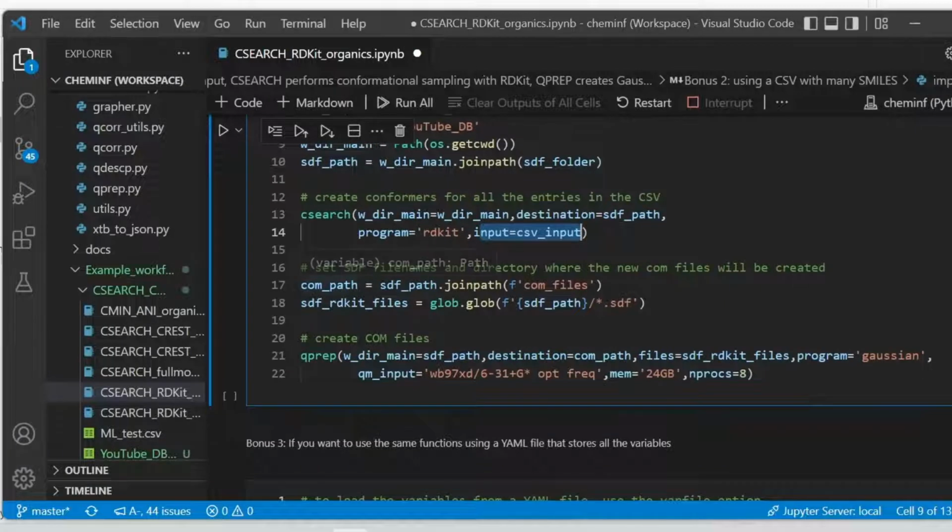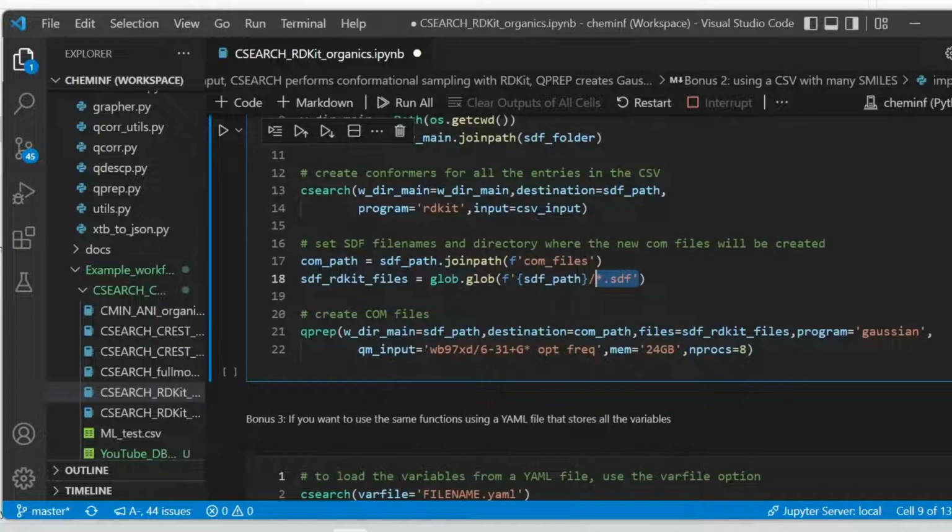After that, I'm going to run QPREP with this path for com input files for Gaussian. They are going to be in a folder called com_files. This is the input SDF files that were created with CSEARCH in the previous step, and using the asterisk. Now these are the options for QPREP: working directory, destination, the SDF files, and I'm going to use Gaussian as the program using these input lines. I'm going to use 24 gigabytes of memory, 8 processors.